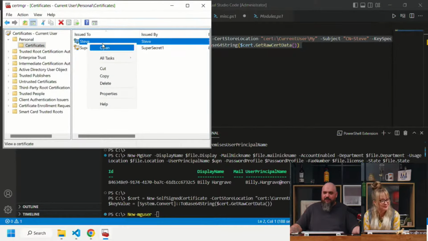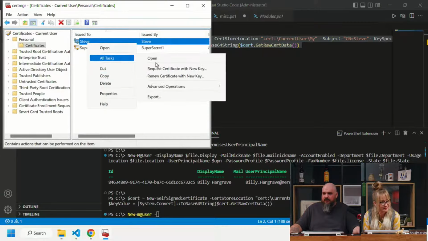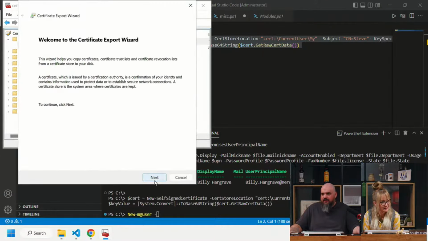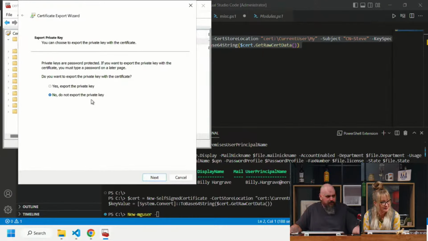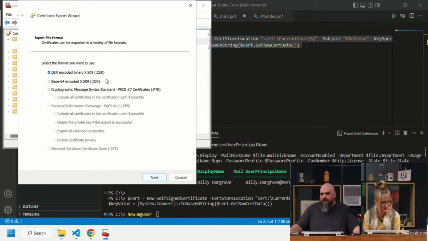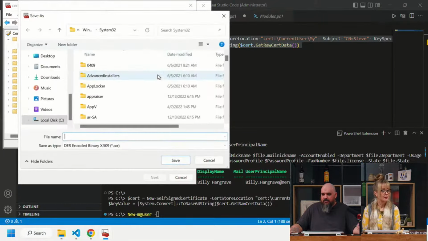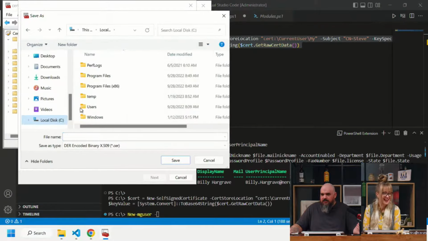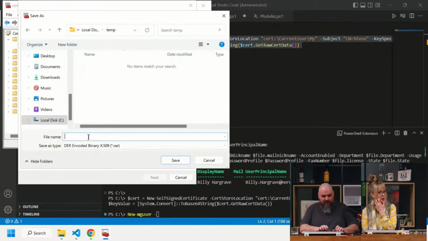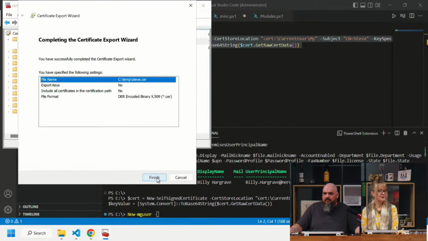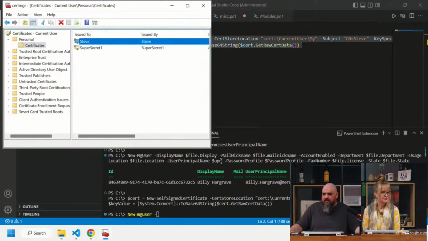All right, so I just come to the new cert we built, Steve, and we're just going to do all tasks, export that to, and I'm not doing the private key because we don't need that. This is just the public key. The private key is what we'll use to decrypt on our machine. If you export the private key, anyone can then install that cert on their device and connect. Terrifying. Okay. Yep, we're going to keep it as the .cer and then not put it in System32. Judgy. We'll put it in temp and we'll name it Steve. All right, so now that we have exported it, I almost didn't hit next and finish.